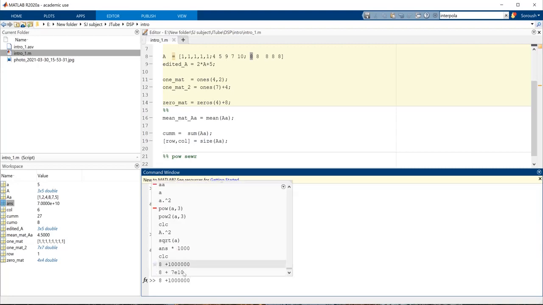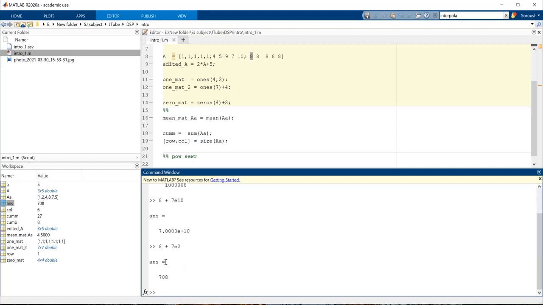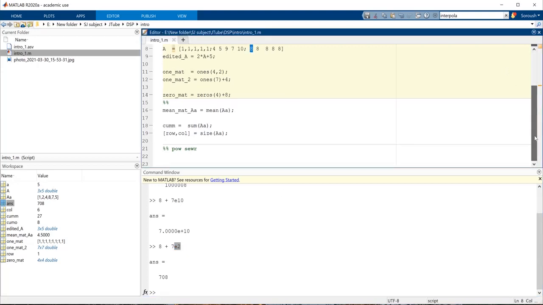Let's do something like this. Maybe 2 will be enough. 7 multiplied by E2. E2 is 10 to the power of 2, so it will be 100. 700 plus 8, so 708. This is the basic thing that you should know from the algebraic point of view in DSP.